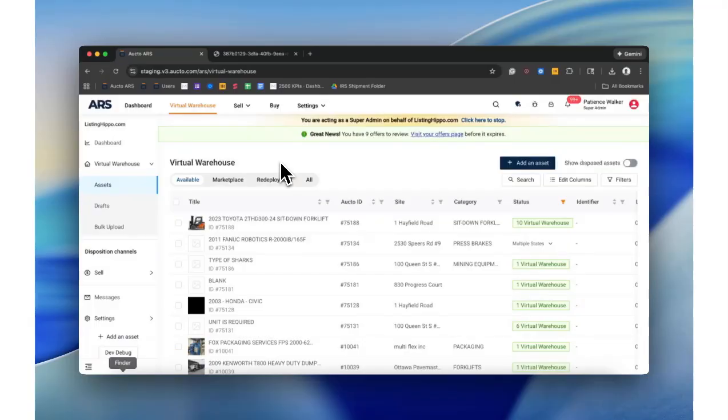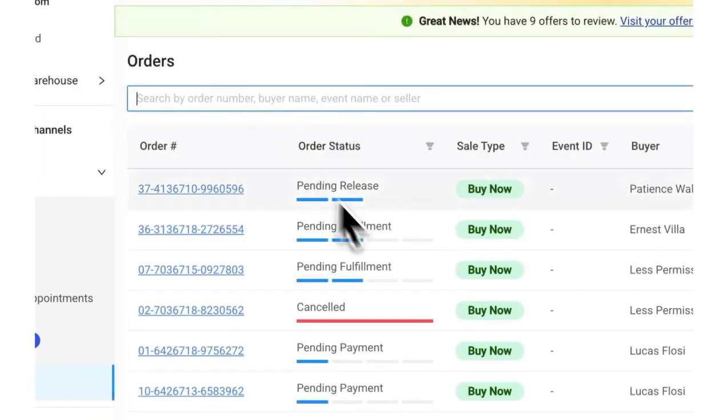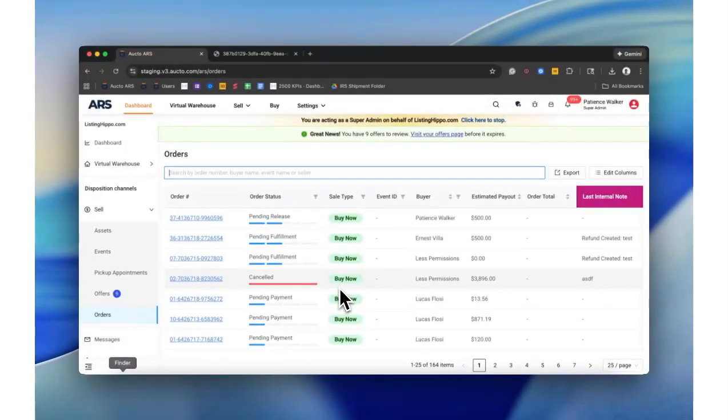In this video, we'll walk you through how to review and manage orders in your ARS account. You can access your orders in a couple of ways. The first option is to navigate to Sell Orders. This section contains all of your created orders, including buy now and option orders. From here, you can sort your orders by order number, sale type, event ID, or buyer name.